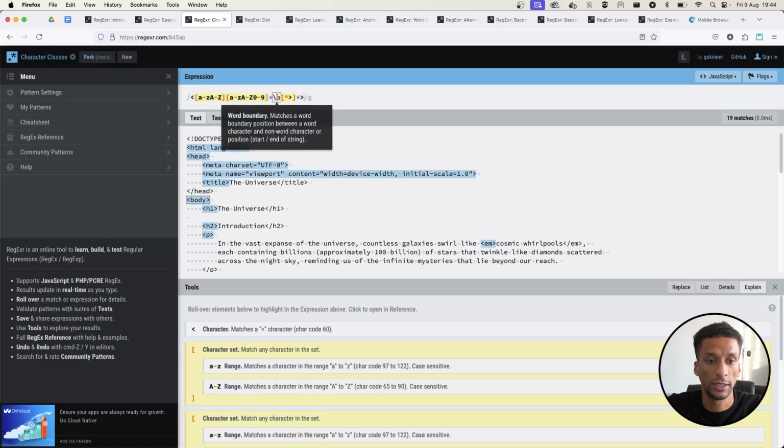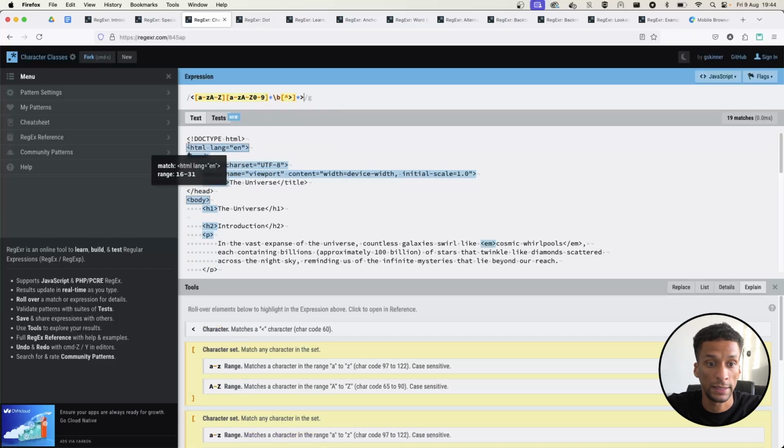As we discussed earlier, the word boundary will match a position between a word character and a non-word character. So for example, in this HTML tag, the word boundary will match the position between the L and the space, because the L is a word character, the space is a non-word character, therefore the position between them is a word boundary. Then we have the negated character class.